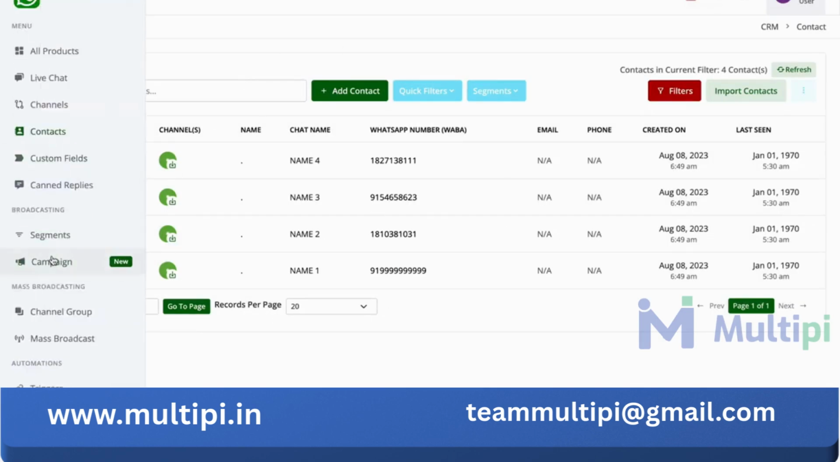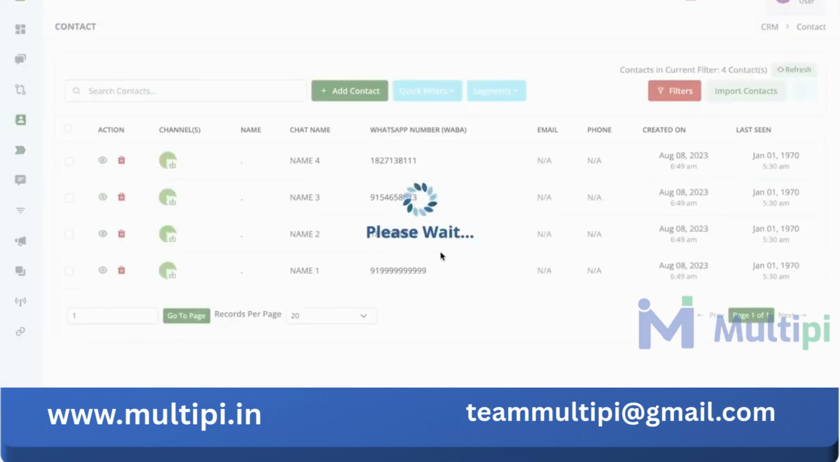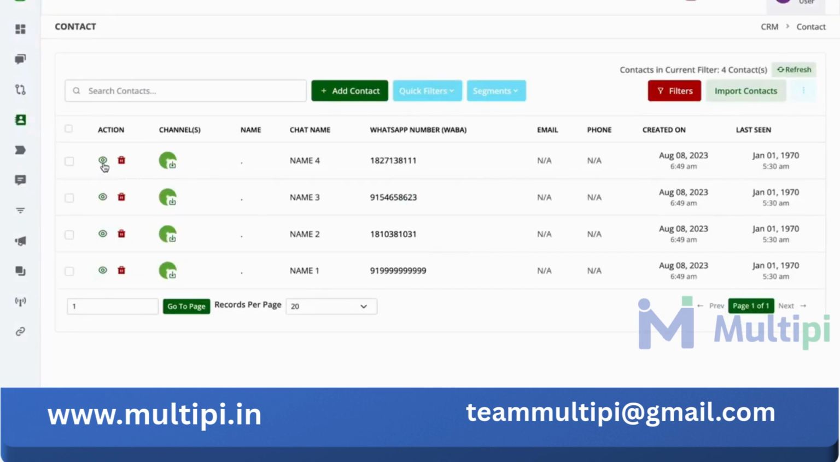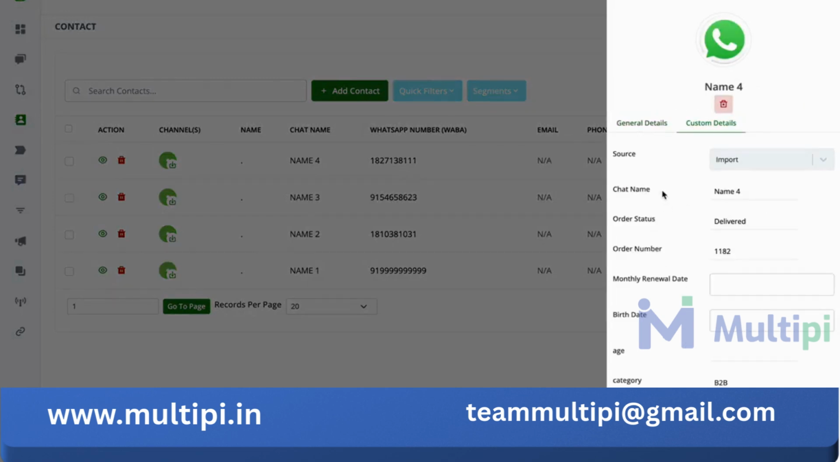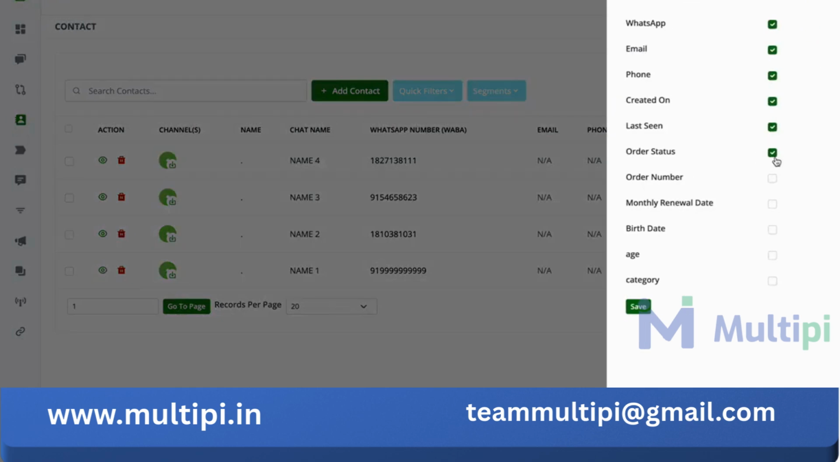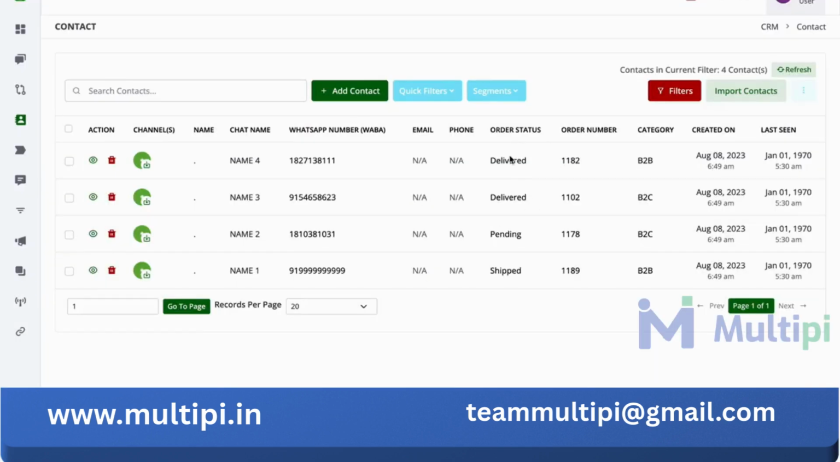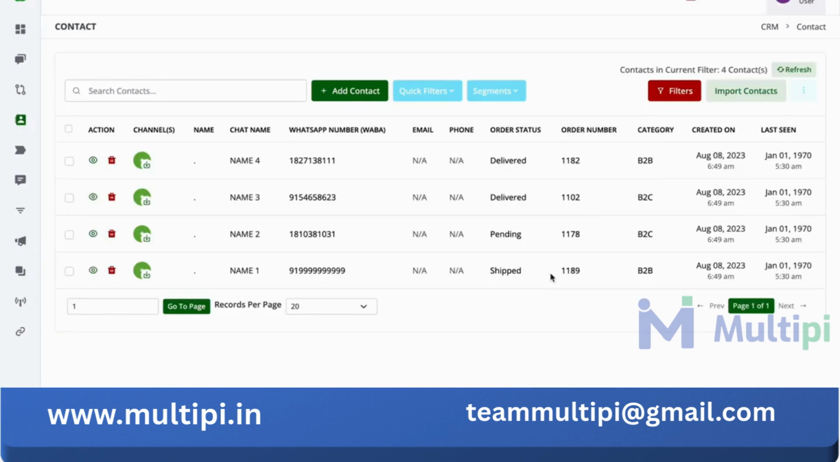Now I have a few columns known as order status and order number. Where do I see them here? There are two options for it. First, you can click on this view icon and then click on custom details. You'll see all the custom fields that you have imported, that is order status, order number as well as the category. The second option is you can click on these three dots, click on customize column and enter the custom fields which you want to see. So it will get updated and you'll also be able to see the other custom fields. It is not compulsory to select all, only select those custom fields which are essential for you.